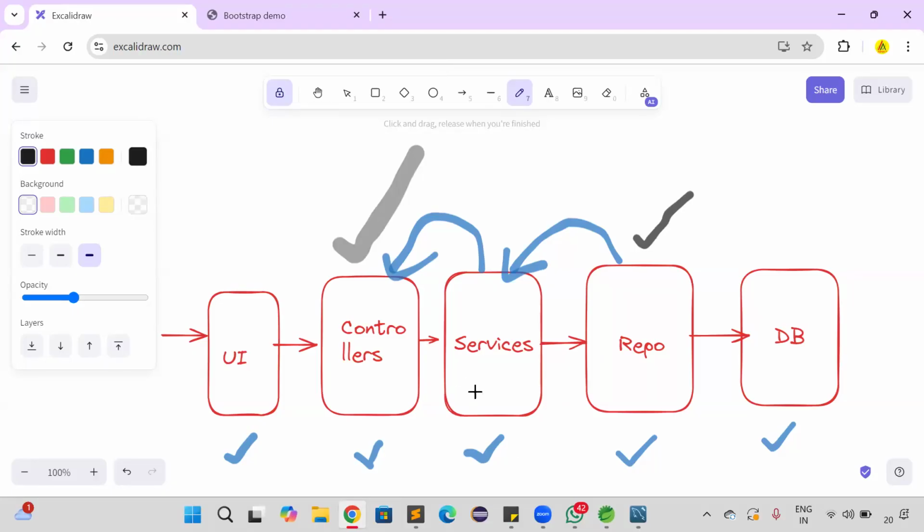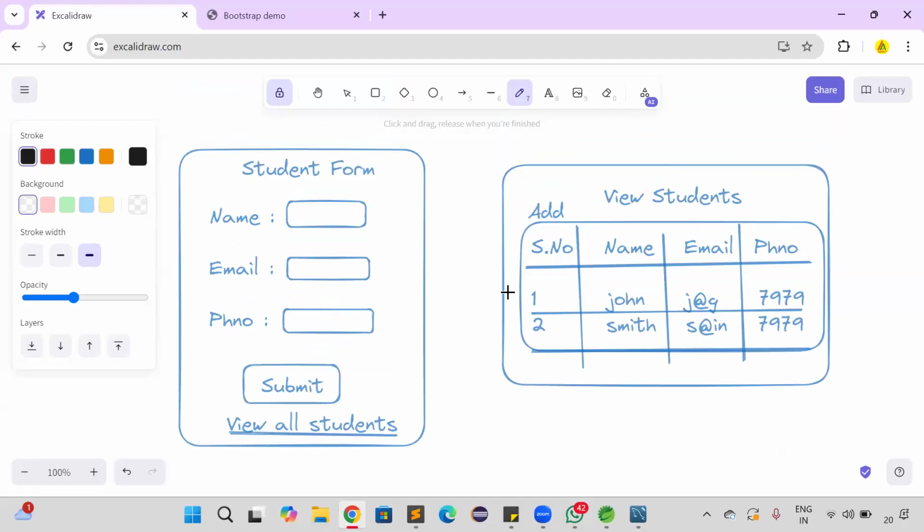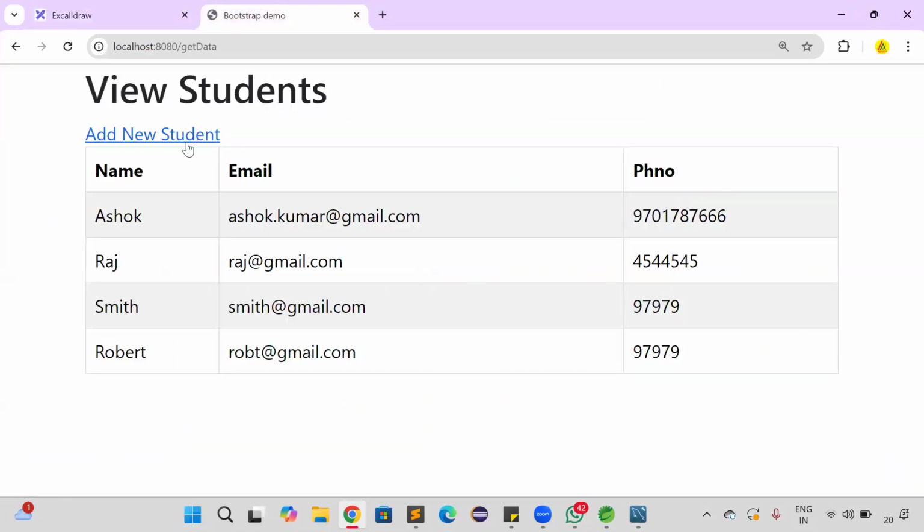In the last session, we created one Web MVC application. In that Web MVC application, we are capturing the data from the form and storing it in the database. A student form we developed, form data we are capturing, and we are saving the data into the database table. And we have one hyperlink in the page. When we click on the hyperlink, we retrieve the data from the database and display it in table format. That application we already developed yesterday and it is working.